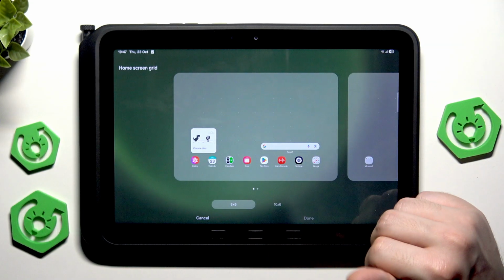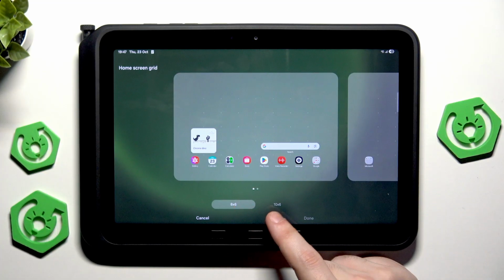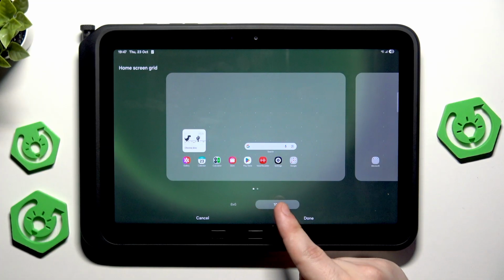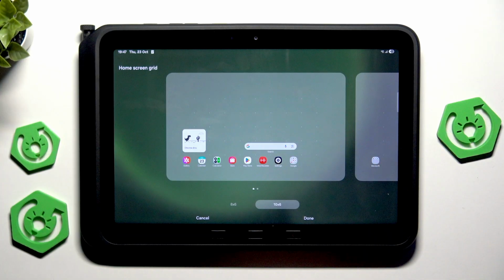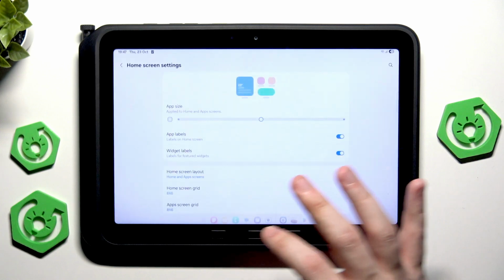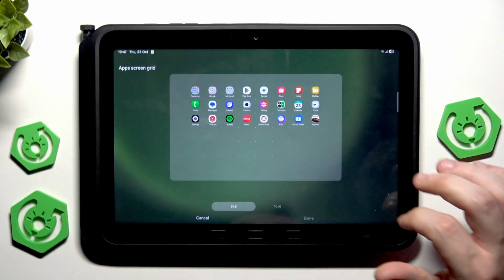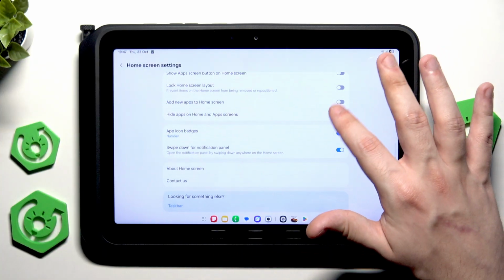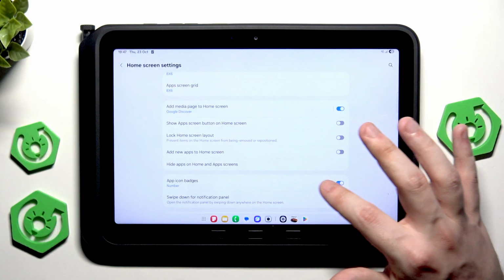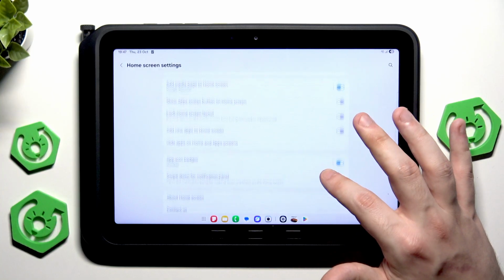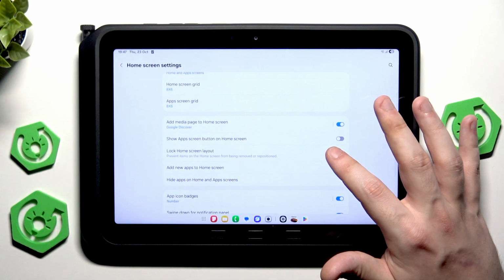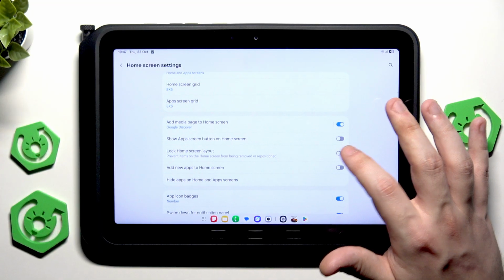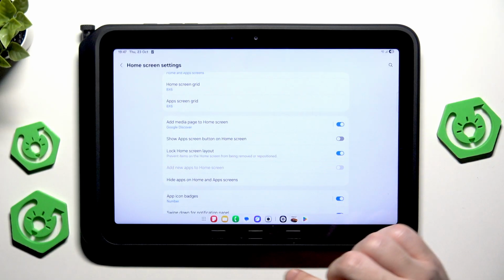We can also change the home screen grid. We have 8:6 or 10:6. When it's 10:6, you can see that we can place more apps on one screen, but simply the icons will be a little bit smaller. Same thing with the app screen grid. Down below, you can enable or disable the app icon badges. We can also lock the home screen layout.